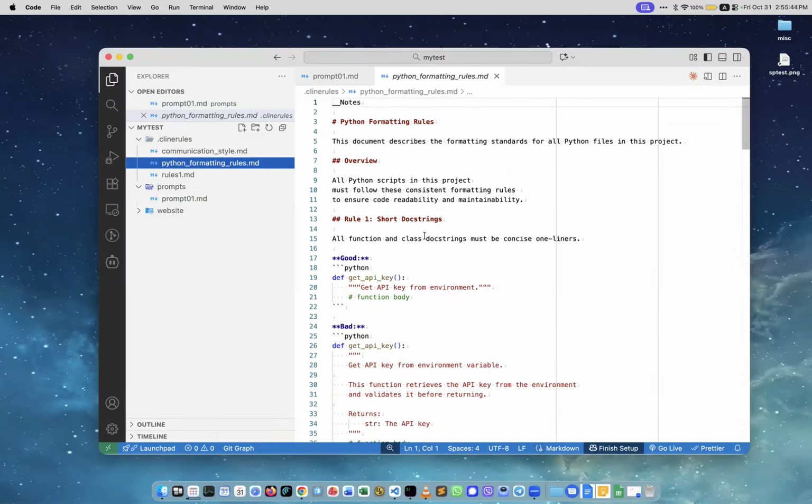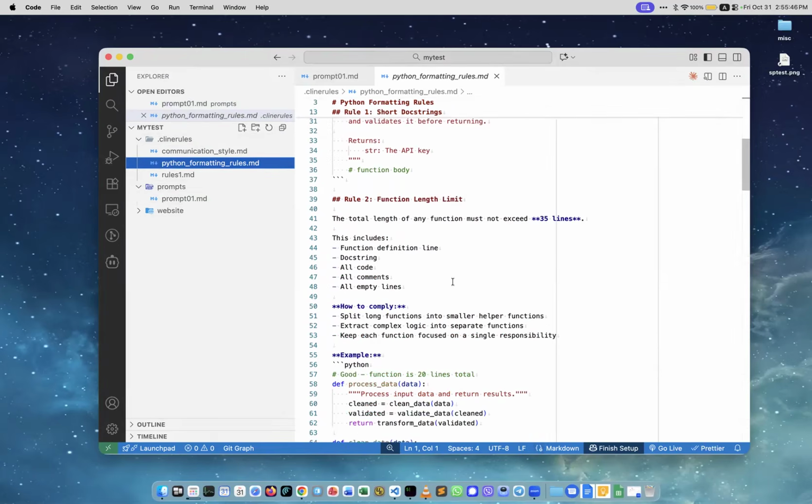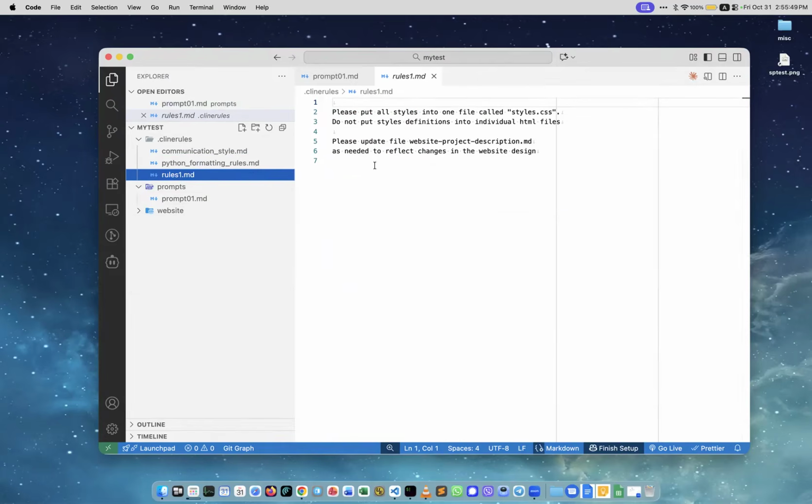This is my rules on Python formatting. This is please put all styles into one file. Please update website project description. Yeah, for bigger projects, it's good to have a description file. Anyway, Cline, when it works, it uses this directory .clinerules. If you have several files, if not, it may be just one file called .clinerules.